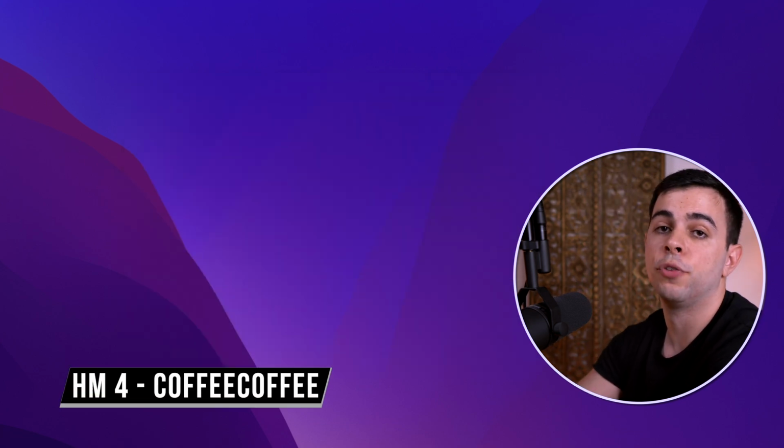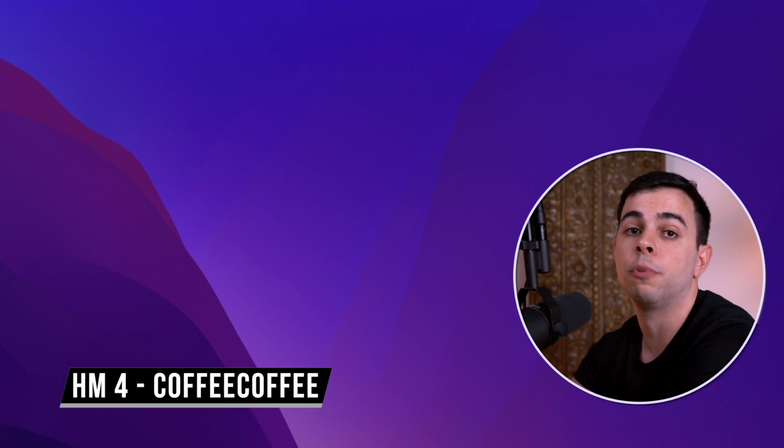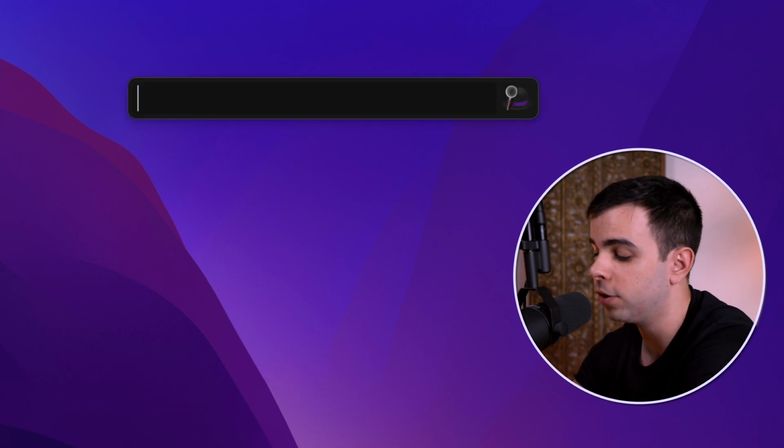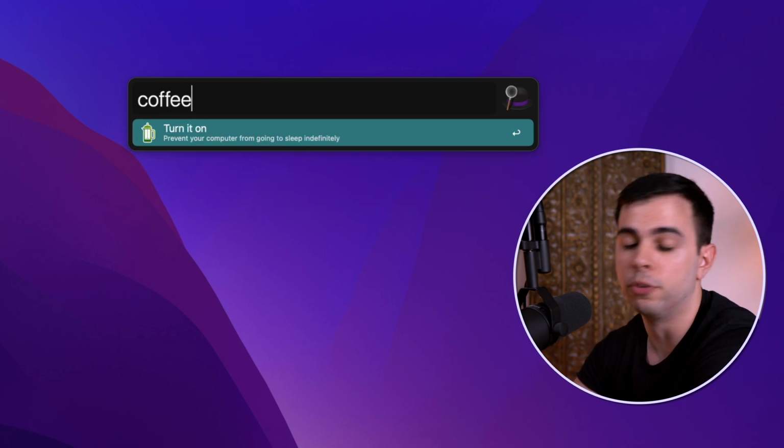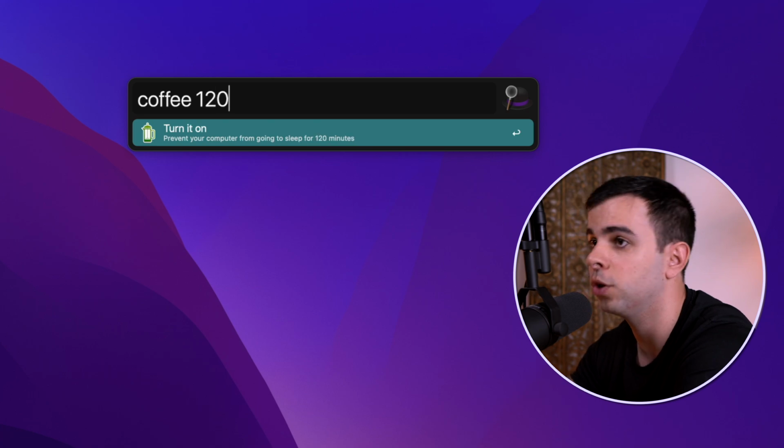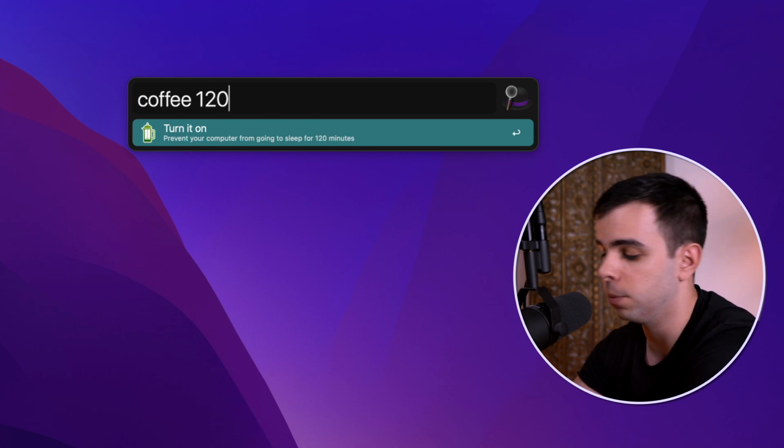This next one is called Coffee. And this is just a very easy way to prevent your Mac from turning off. Just toggle Alfred and you type in coffee, and then you type in the minutes that you want to stop your computer from sleeping. So in this case, I can do 2 hours, so 120. And when I press enter, it won't sleep for 2 hours.